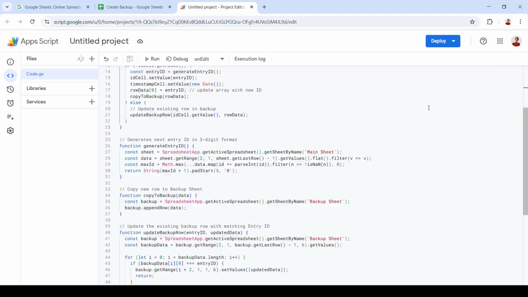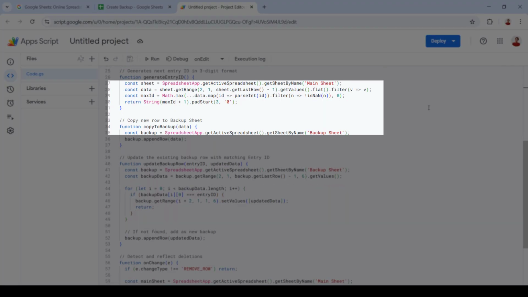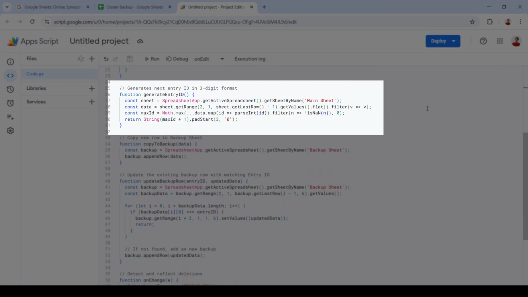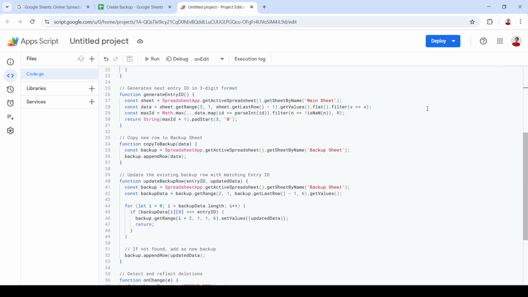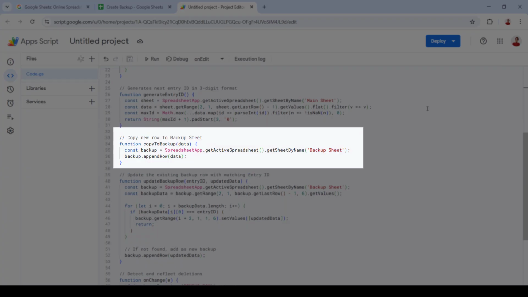The next function is generateEntryID. This function generates a new entry ID in a clean 3-digit format. It gets all existing IDs from the main sheet, finds the maximum value, then adds one to it and returns it as a new ID. The next function is copyToBackup. This function adds a new row to the backup sheet. It simply takes a row and appends it at the bottom of the backup sheet.